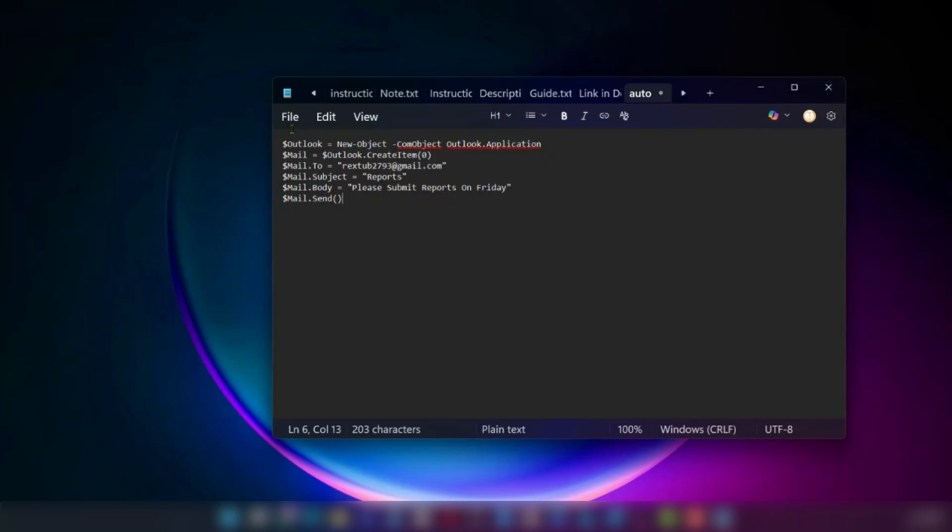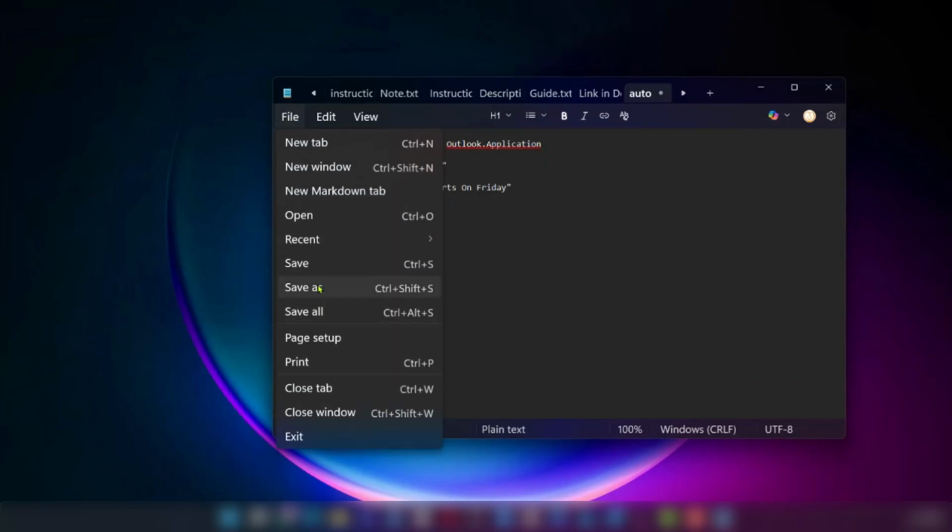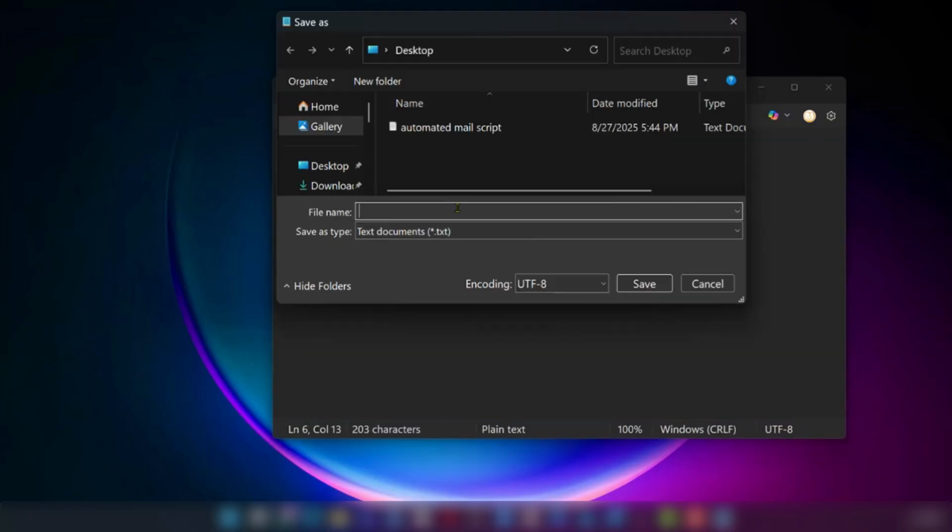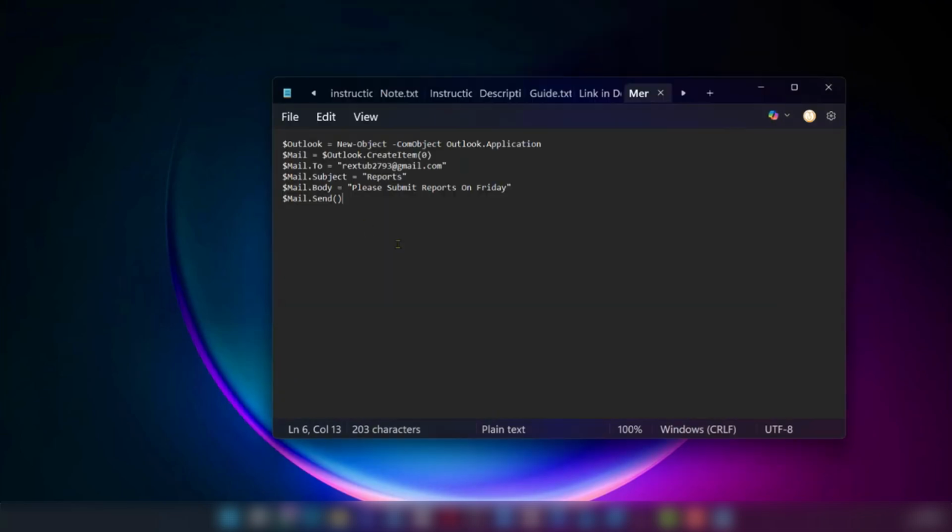So now that we have this, we're going to go over to File, and then make sure to click on Save As. Now we're going to give it a file name, menu request, and because it's a PowerShell document, we're going to say PS1, and then for type, we're going to say all. Then click Save, and now this document is saved.